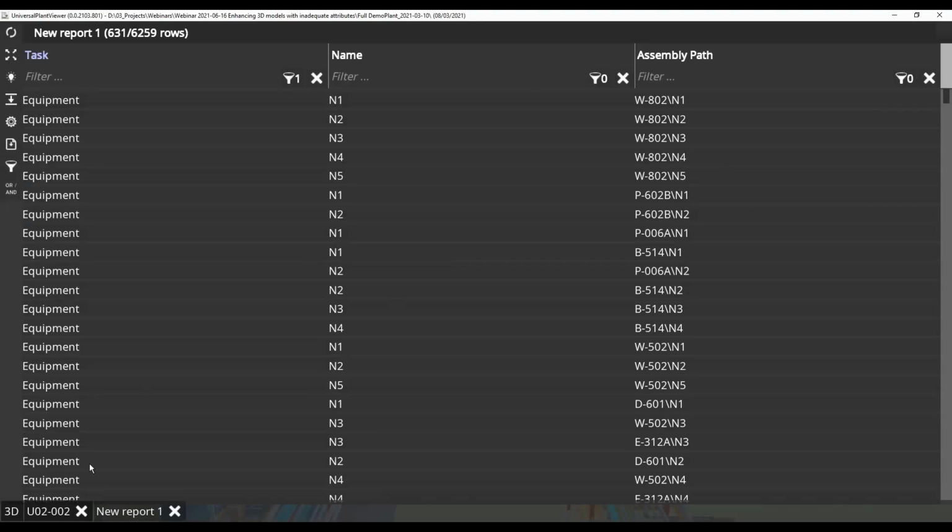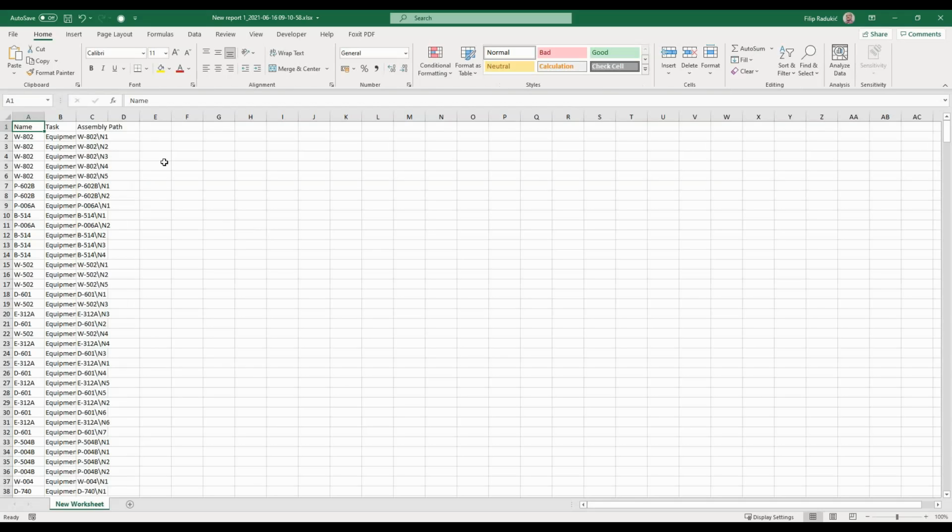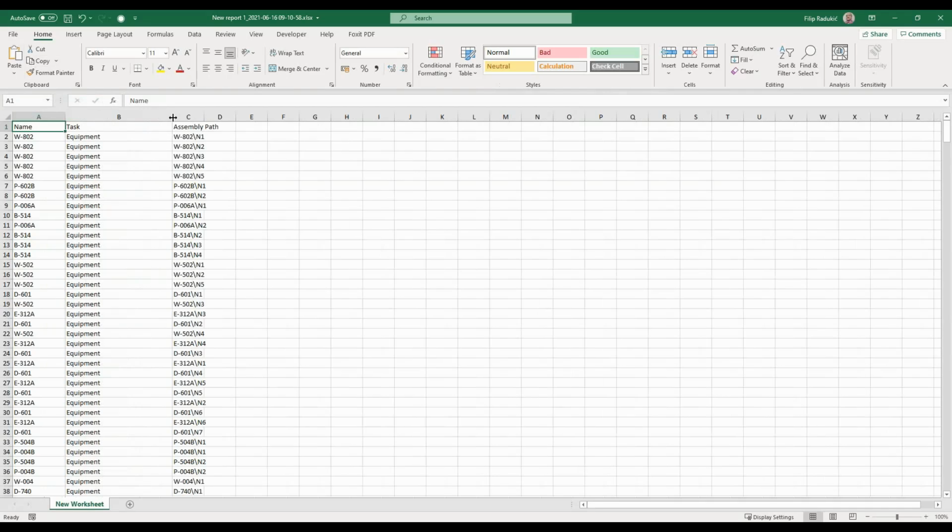And this Excel file lands basically here. Okay, it needs a second to open up. Here we go. So we've got name, task, and assembly path. So what can I do with this data?